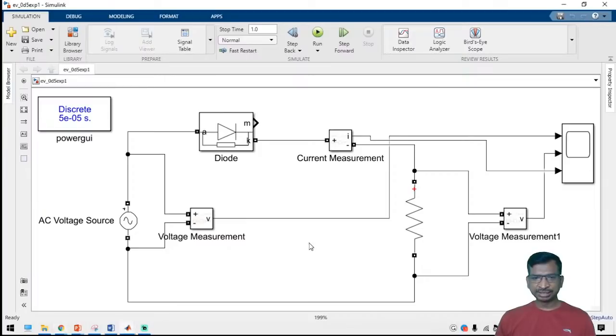Sorry, this simulation will definitely get stuck, so please bear this delay. I'm just running this one.